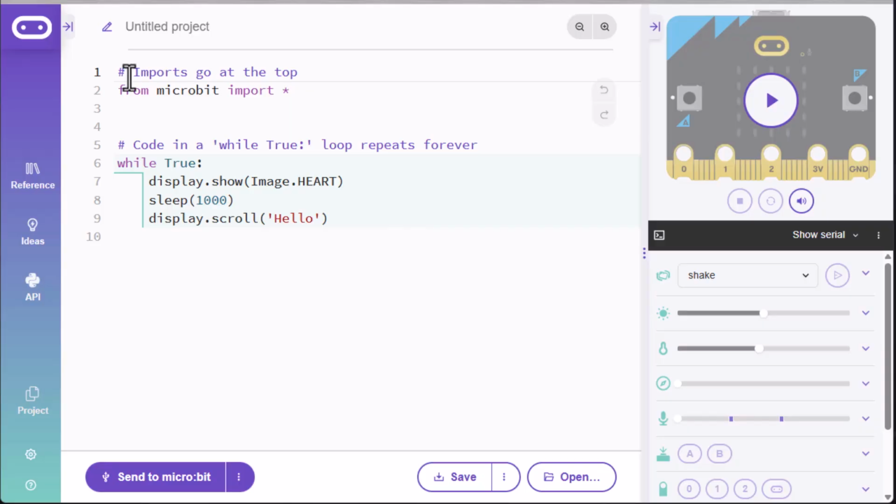The first line starts with a hashtag. This means that it's a comment, so it doesn't actually do anything other than explain something about the code. In this case, it's telling us that the next line should be at the top, and the next line says, from microbit import star. This command says import all the functionality in the microbit library. That library contains all the necessary code to allow you to program the sensors, buttons, and connection points on the microbit. You need to include this statement at the top of any Python code you write for the microbit.